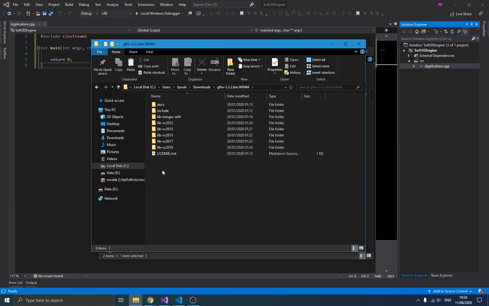Inside of that zip file you will find all kinds of versions of GLFW according to the IDE you're using. So if you're using Code::Blocks, this one will be the one to use because Code::Blocks works with MinGW compilers and things like that. If you're using Visual Studio 2017, you will go with this version, and so on. Since I'm using 2019, I'm going to be picking this one.